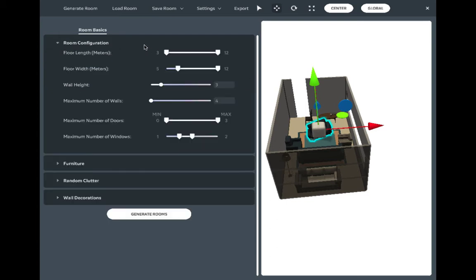The first thing is the room configuration, and you have this floor length. It has two markers. One is for the minimum and the second is for the maximum. When it creates a room, this generate rooms button creates a random room depending upon these properties. So if I select a minimum of 9 meters to 12 meters, it will generate a room that will have a minimum of 9 meters of length. That would be the minimum. And 12 meters would be the maximum. So it will be creating a random room that will have these maximum and minimum properties. Let's just create a room using these properties.